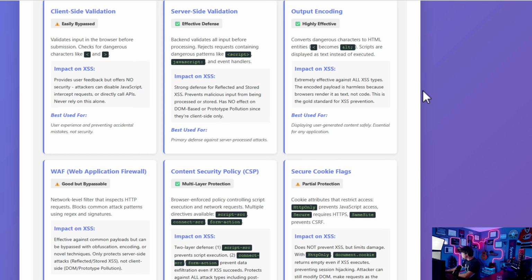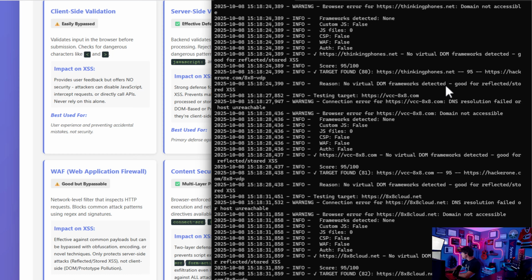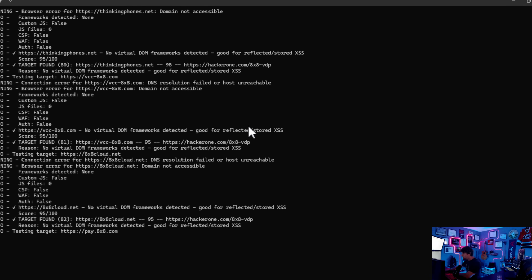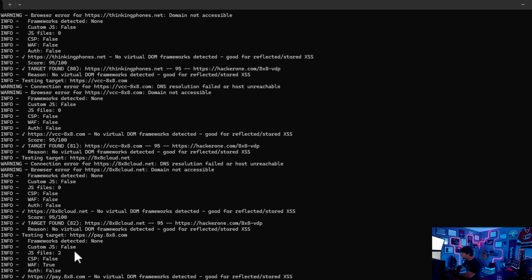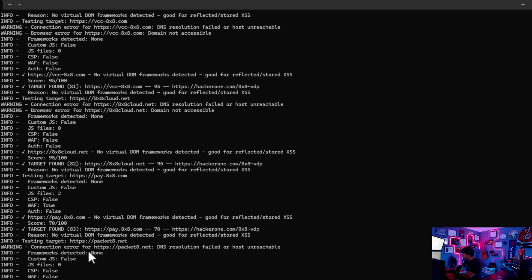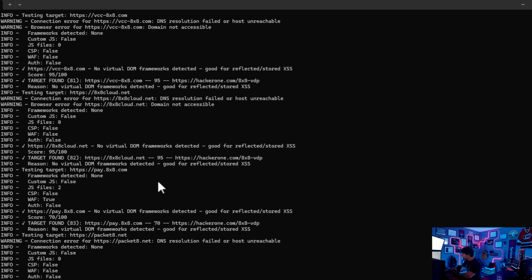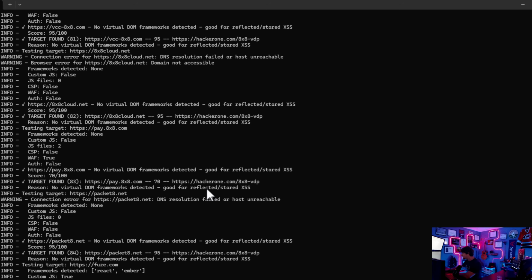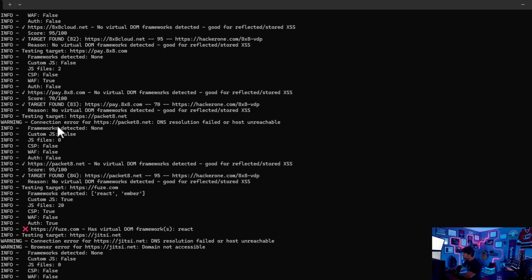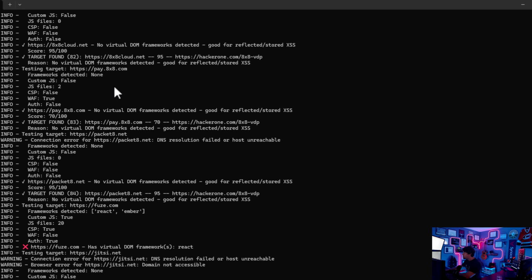Really hope it's helpful. Let's go ahead and move back over here and let's see what we have found. So you can see this is running through. I was looking at 8x8, which is a program I've actually tested on before. All right, you can see some of the different things here. So this is a 95. For this one, that's good. It's not finding any virtual DOM frameworks. We got a couple of custom JavaScript files there. So you can see the 2 custom JavaScript files bumps it up to a 95.